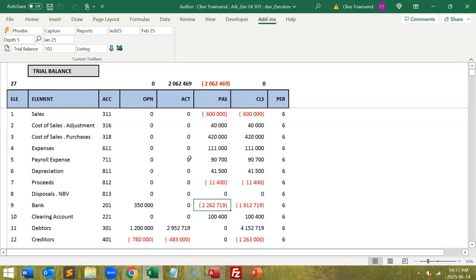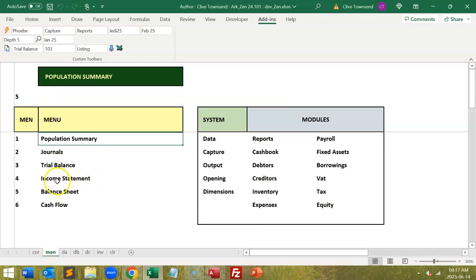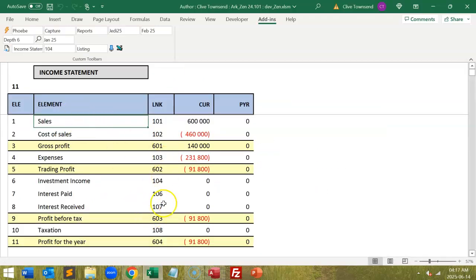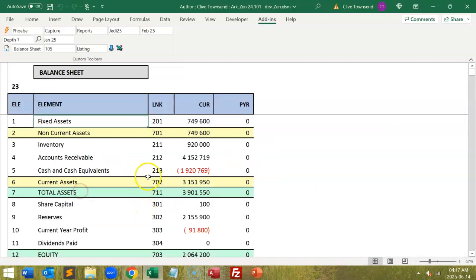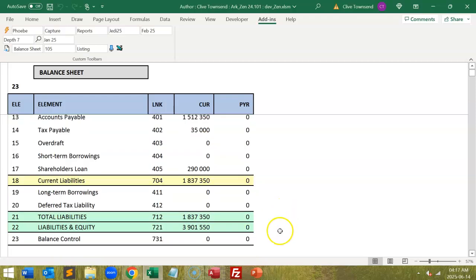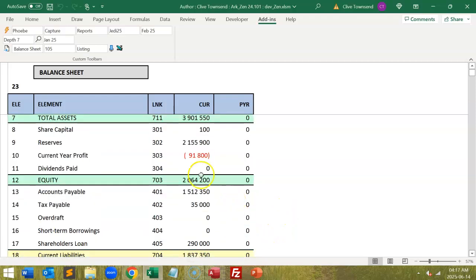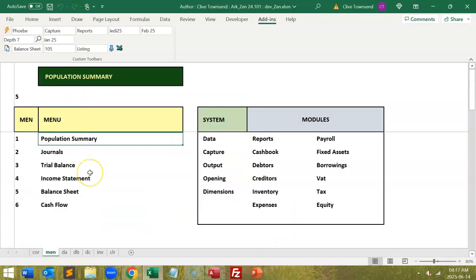Okay. And so I've got all that information, and now I can go and look at my income statement, balance sheet. There's the income statement. We have a loss of 91,000. Okay, go back to the balance sheet. Okay, and I can see exactly what's coming through. It's 3901, balances to 3901. So, and that's totally instant.